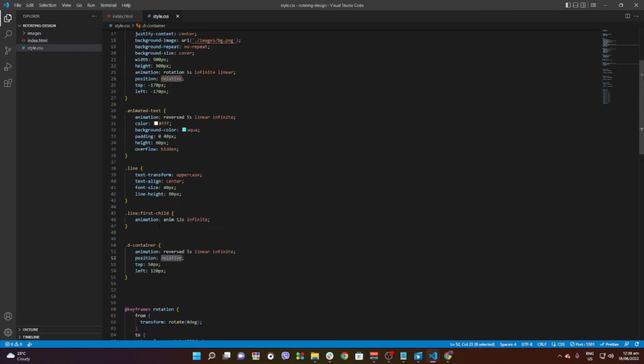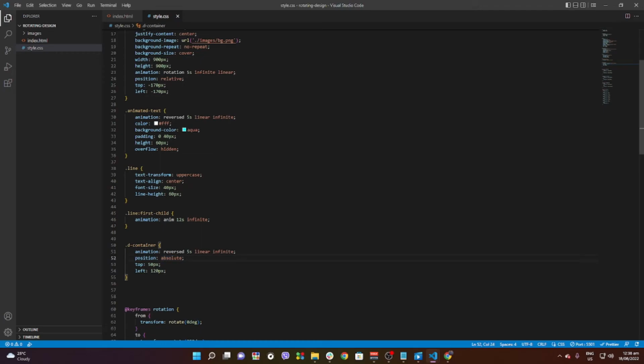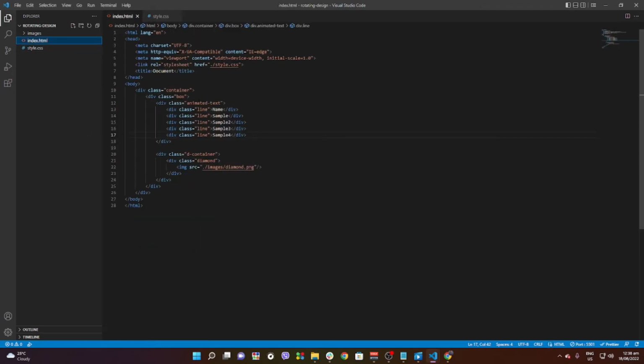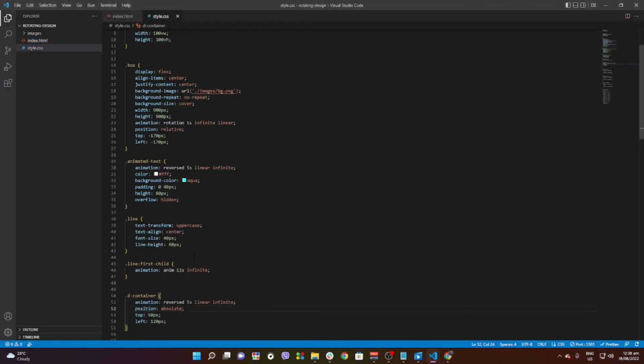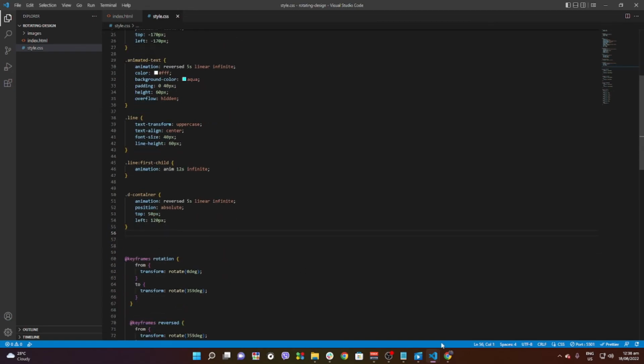So this relative will be, I mean, oh, I'm sorry, it's absolute. Well, this absolute will be, the back's class will be this one. This will be the parent, and then this one will be the child, because it's inside of the box, and I want them to like overlap like that. Okay. So after that, let's check.